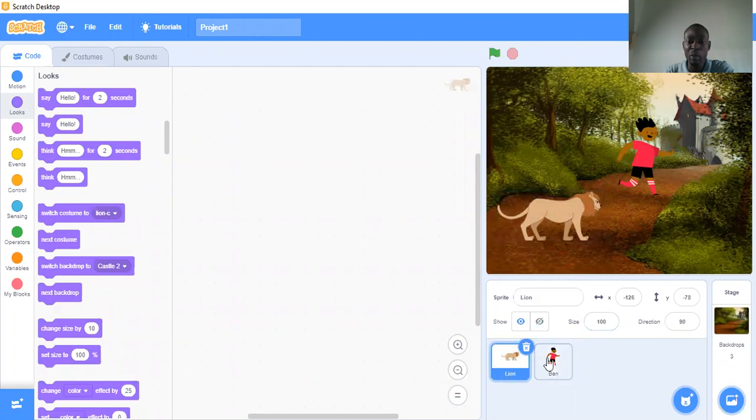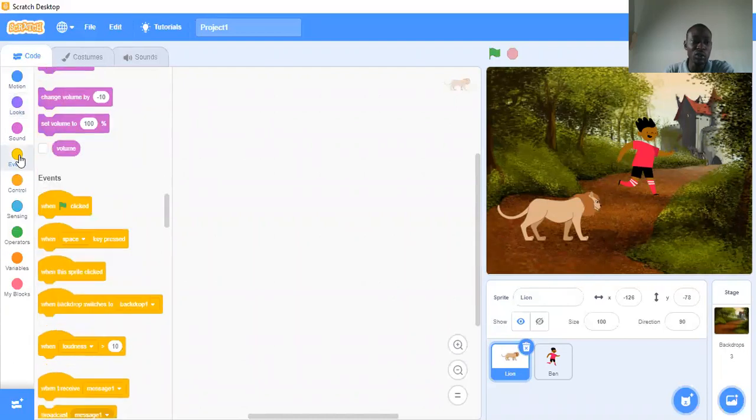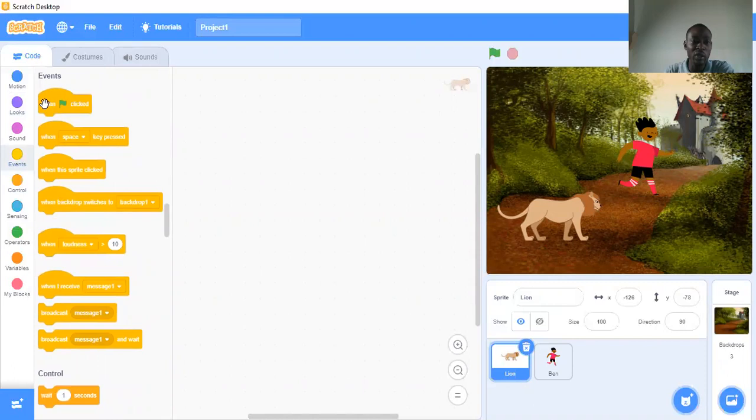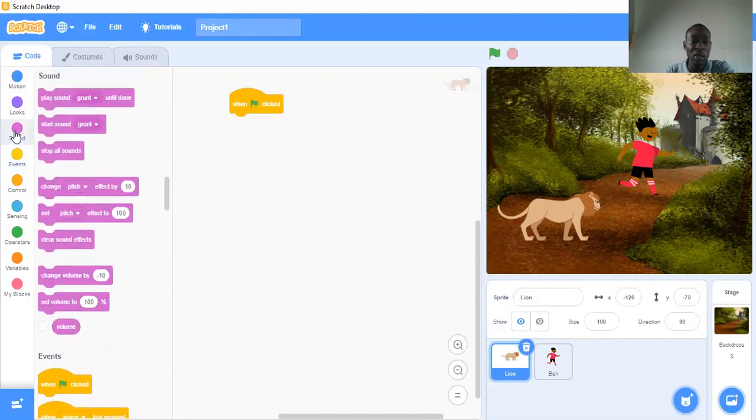Remember, if you want to program anything on any of the sprites, you need to do what? You need to click it and let it show this blue. It will be highlighted. And then the first thing I need to do is what? Under event, I'll take when clicked because I need to begin the program. And then I'm going to go to sound and make the lion do something. Is that okay? Good. It says you should grunt. Okay? So let me click and see.